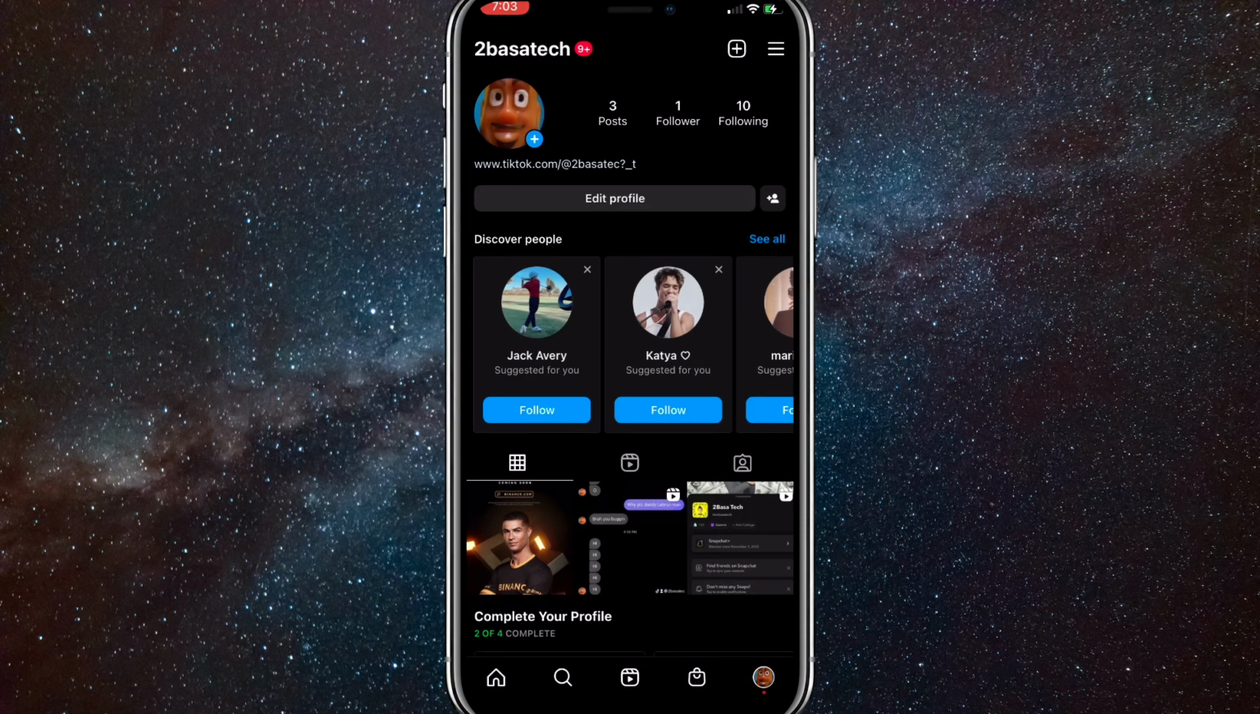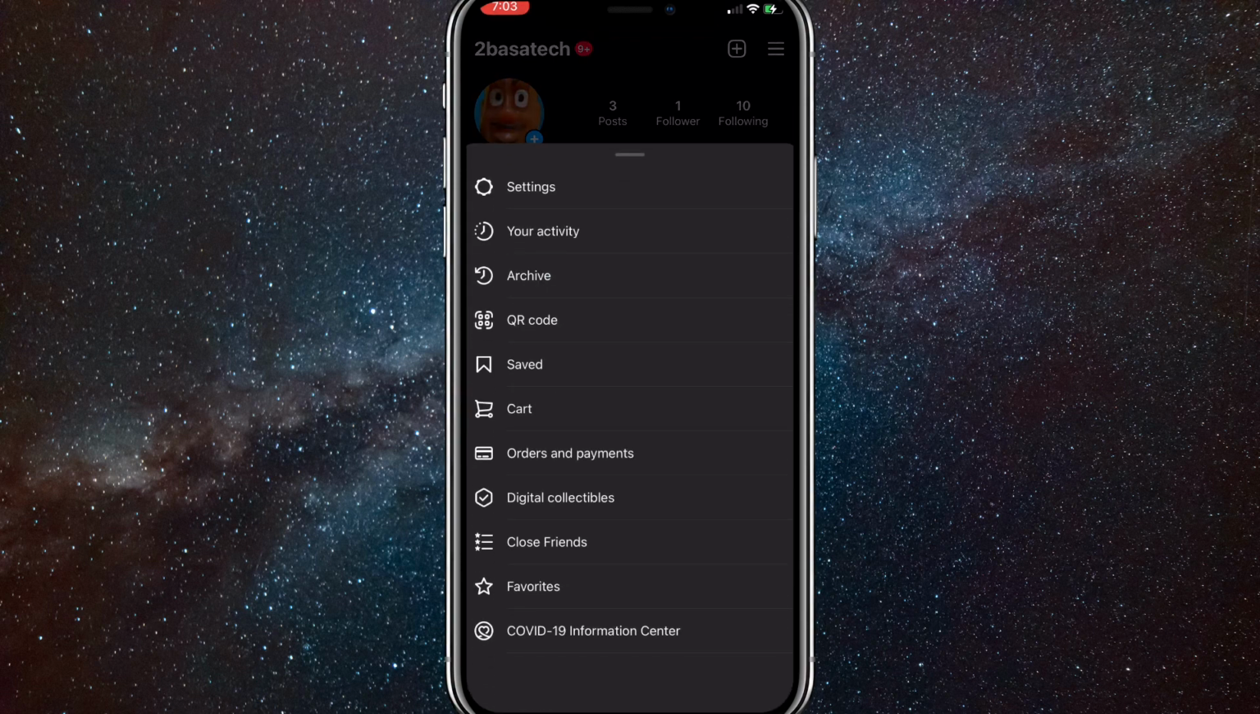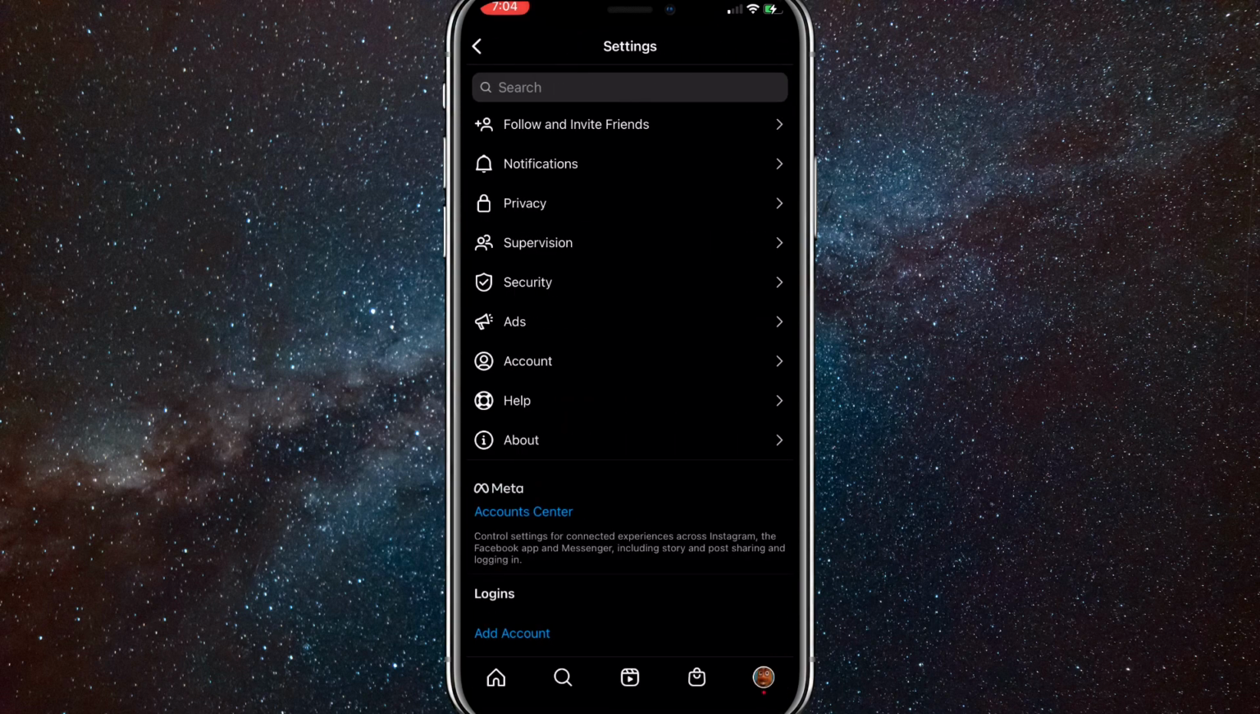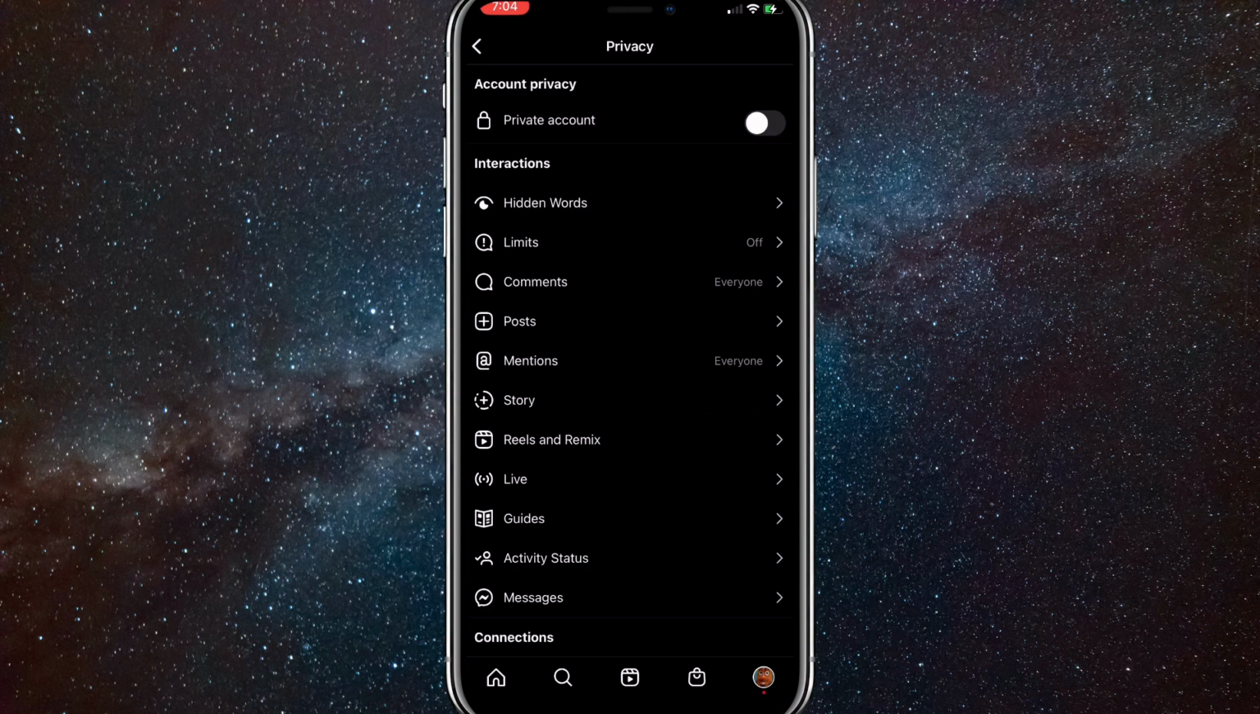So first things first, go to your profile on Instagram. Once you're here, click on the three bars in the top right corner, and then click on settings. It should be at the top of the bar that just showed up. Once you click on that, click on privacy. It should be the third option down. Now, once you do that, there will be three things that you can do to up your privacy.